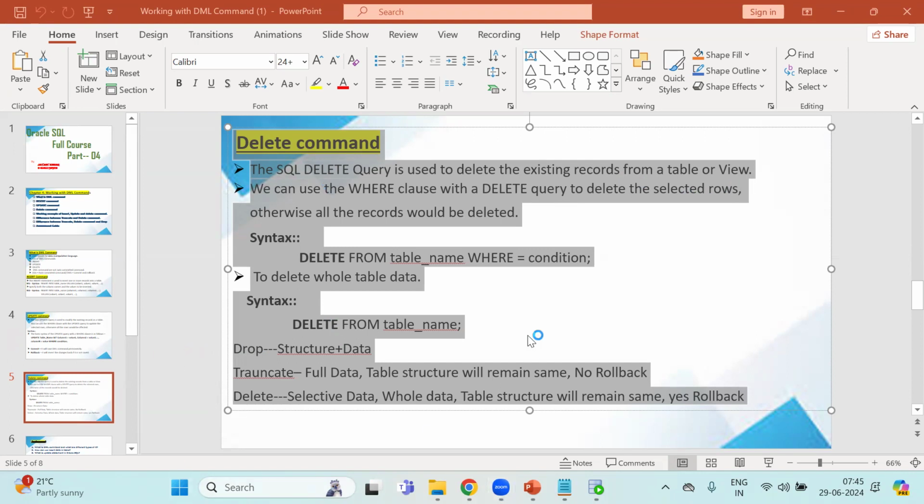Okay, guys. So if you see here, what will the delete command do? The delete command is also the same kind of update command. The SQL delete query is used to delete the existing record from a table or a view. We can use the where clause with a delete query to delete the selected row. Otherwise, all the rows would be deleted.